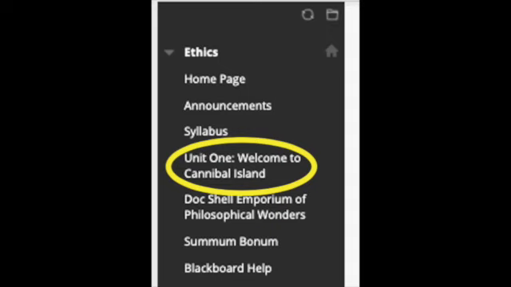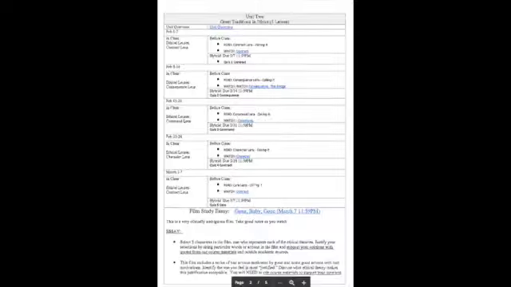Okay, so I'm going to look at Unit 2. The course is set up with discrete units. They open at a certain time, they close at a certain time, and you can see all the material that is due inside a particular unit.